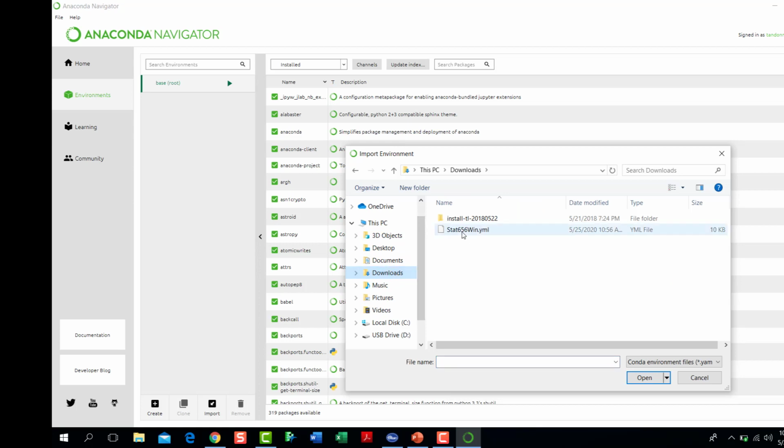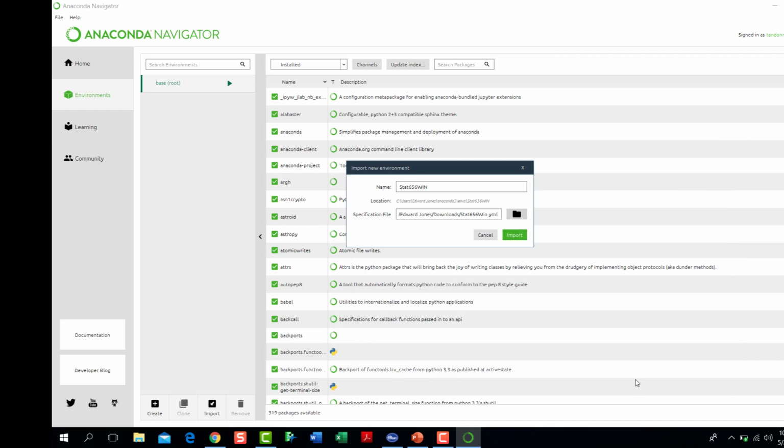And there it is, stat656win.yml. I select that file and select open. Okay, there we go. Notice that the name of the environment is going to be taken from the file name by default, stat656win. You can change this name if you like. So if you have multiple downloads, maybe you want to have a stat win1, win2, that kind of thing. You can do that. But I'm just going to take the default name from this download and click on import here.